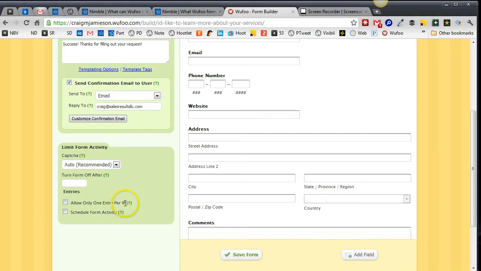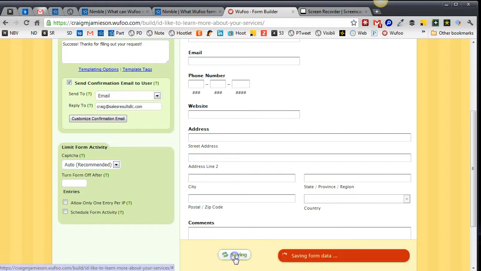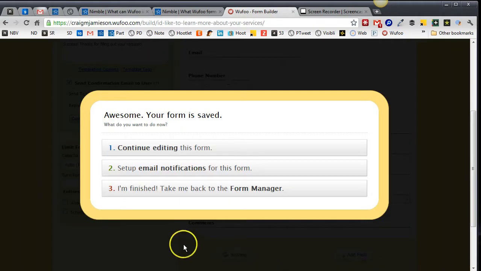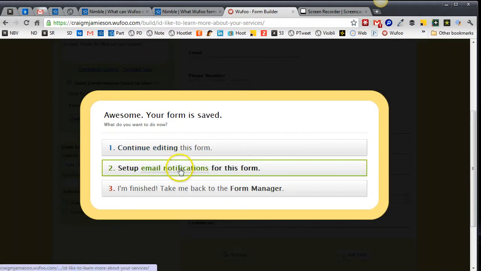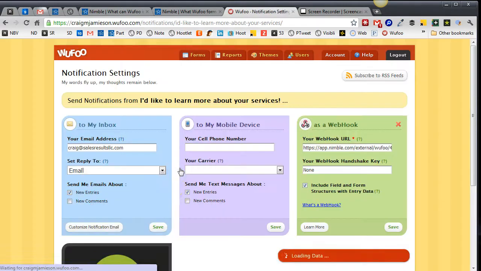You can allow 1 entry per IP address. You can do all sorts of different things, but I'm just trying to make it simple, so I'm going to go ahead and save the form. I can continue editing. I could also set up email notifications for this form.